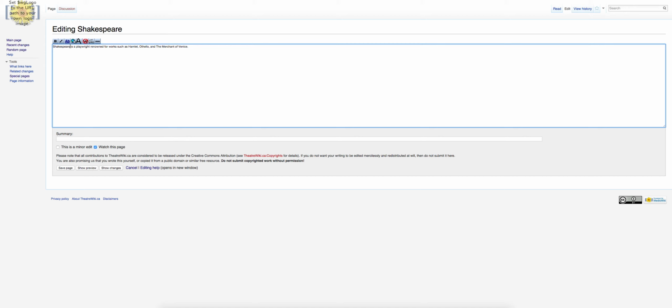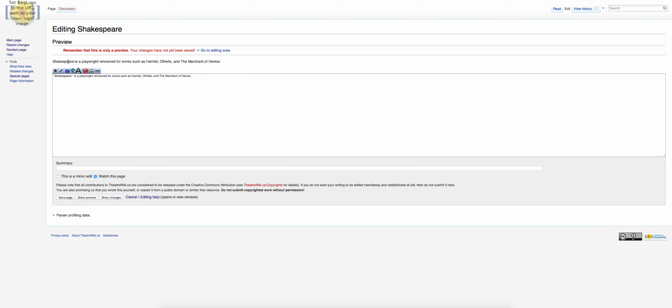So let's say we wanted to italicize the word Shakespeare. So the way that you actually do that in the TheatreWiki is by selecting the word and then at the top here clicking on the I. This will wrap the text in two single quotations on both sides. Now if we click Show Preview, you can actually see that the word is italicized, but when we're editing it, it still shows these two single quotations on each side. This is how the wiki works.